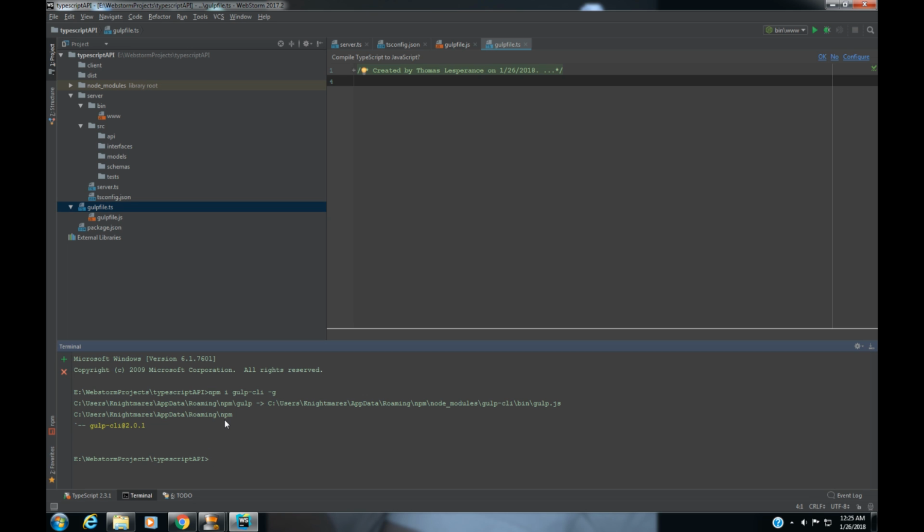The next kind of dependency we have is a dev dependency. So we can get to that by typing npm i typescript --save-dev.